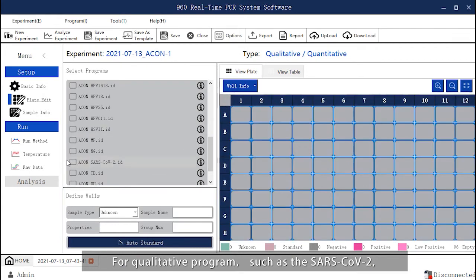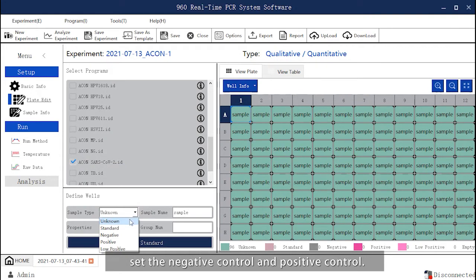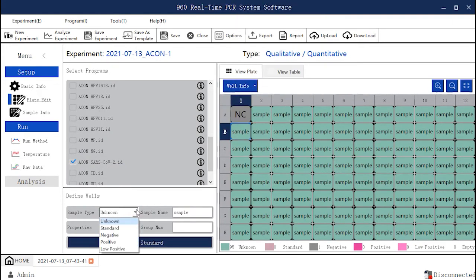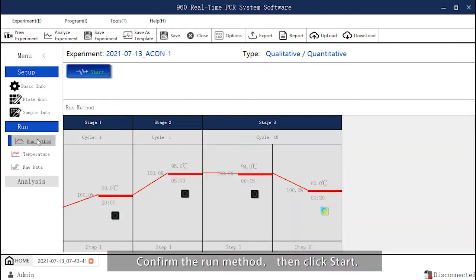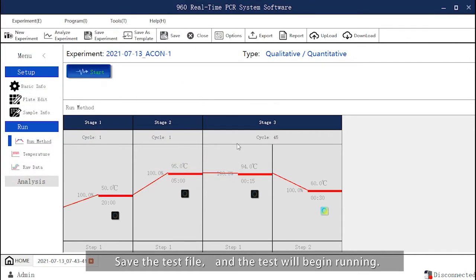For qualitative program, such as the SARS-CoV-2, set the negative control and positive control. Confirm the run method, then click Start. Save the test file, and the test will begin running.